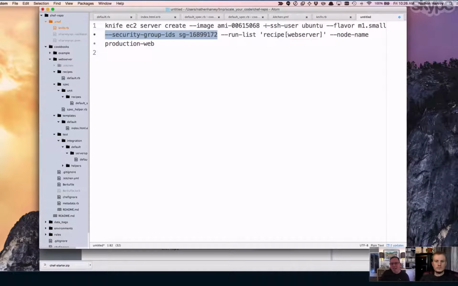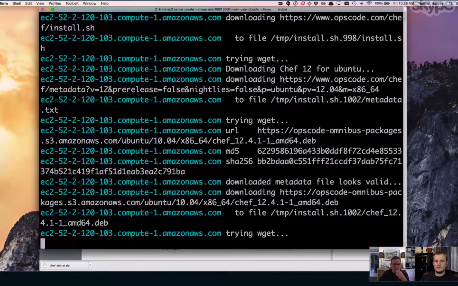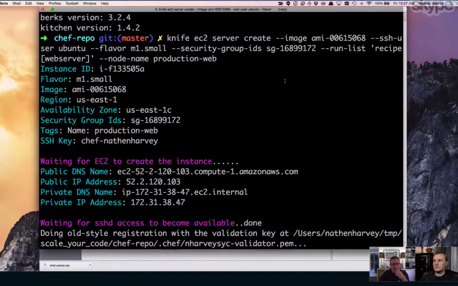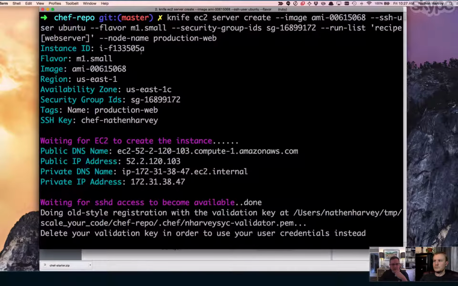And then I also need to tell it, so what this is going to do, knife ec2, the first thing it's going to do is go off to Amazon's API and say, hey, give me this instance. And if we check back in over here on the command line, you can see that that's exactly what happened. So it spawned a new instance. Here was the instance ID for me, i-f133505a. It put it into the availability zone and the security group that I asked for. And then it just kind of paused and waited for that instance to come up.